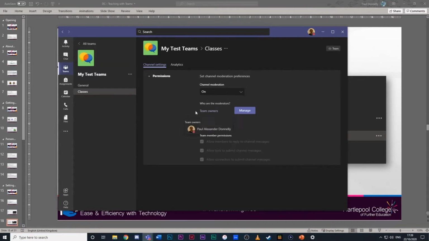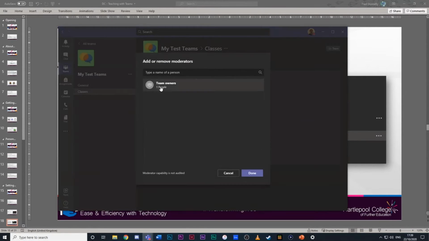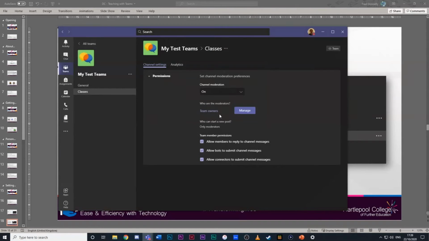Permissions, we're going to set that to on. Now what this says is who can start a new post, and that's only moderators. So only moderators, which is myself, and it says team owners, and since I'm an owner of this team, I can start creating these posts. So only I can make new posts in there. Now it does also say allow members to reply to channel messages. So once I've created a post, they can reply to that, but it keeps it nice and organized within that one singular post. Or you can take that off completely and give them no permissions, but allow them to still see that bit of information. Once again, it's about making things organized.